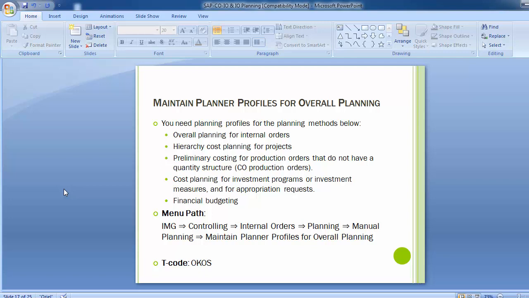factor. So the path is on the screen: first we need to go to the IMG screen, then to Controlling, then Internal Orders, Planning, Manual Planning, and Maintain Planner Profile for Overall Planning. So let's move on to the SAP system and see how we can maintain this planner profile for overall planning in internal order.